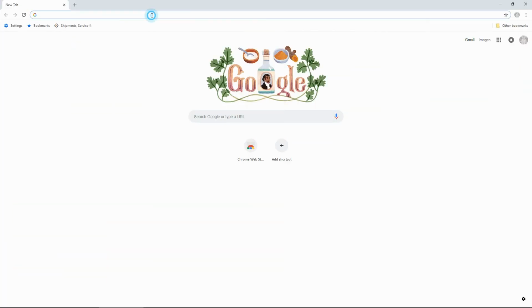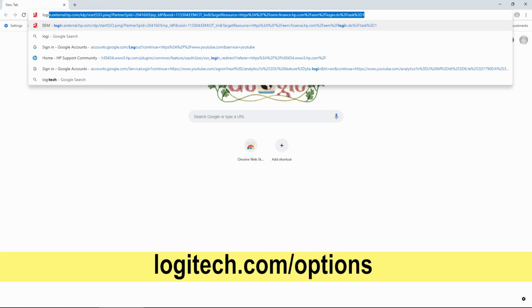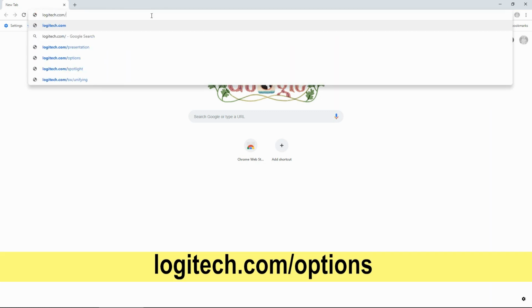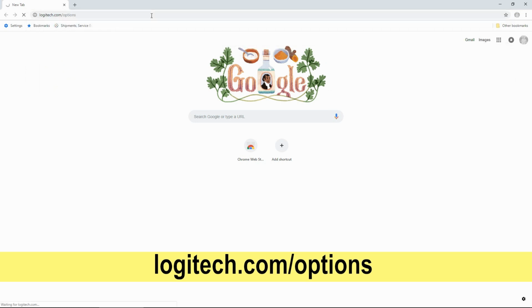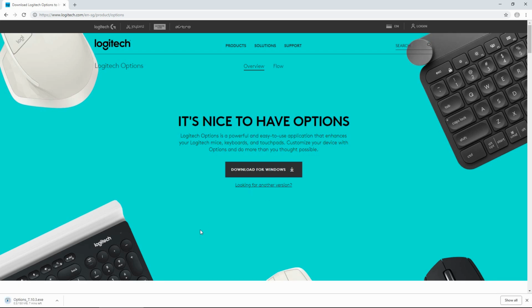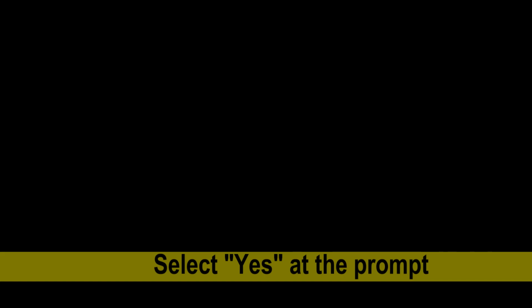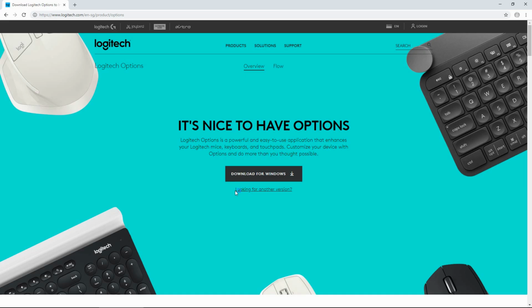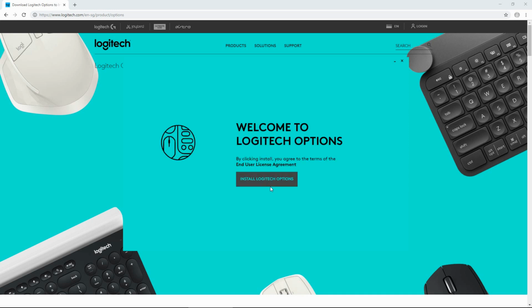So from your browser, you need to go to logitech.com/options. So select this, which is download for Windows. Once the software is downloaded, we can open the software. Select yes. We'll select install Logitech options.